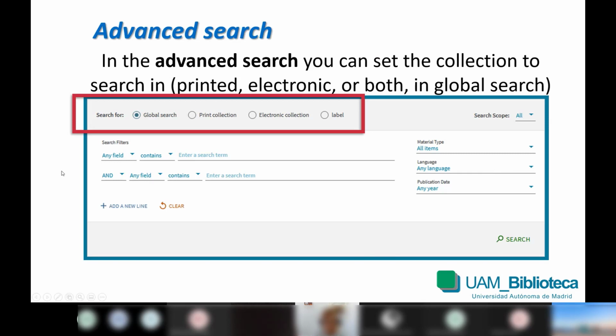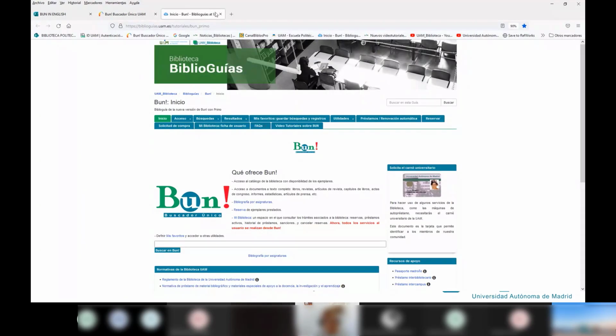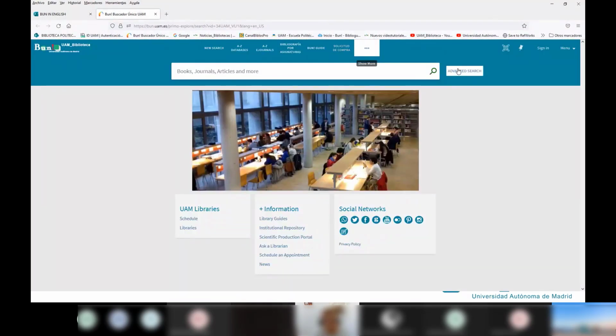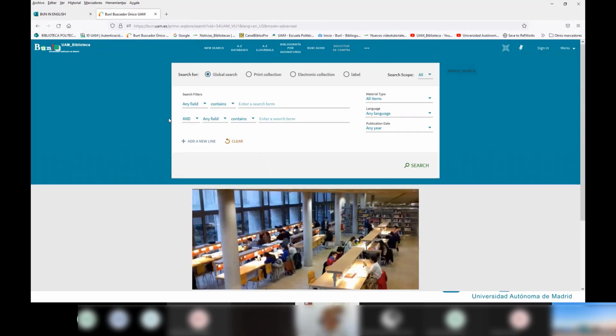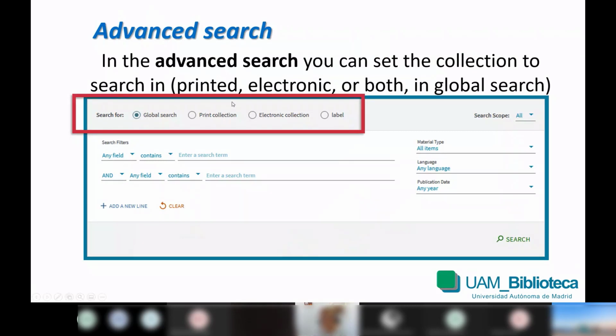Whenever my search throws too many results, I can always set an advanced search. I am going to BUN and I am going to run an advanced search. You have the possibility to set in which collection you want to set your search, either in the print collection or the electronic one, or in both of them by clicking in the global search.